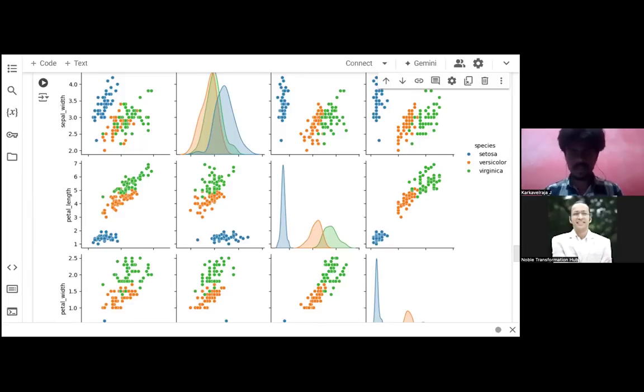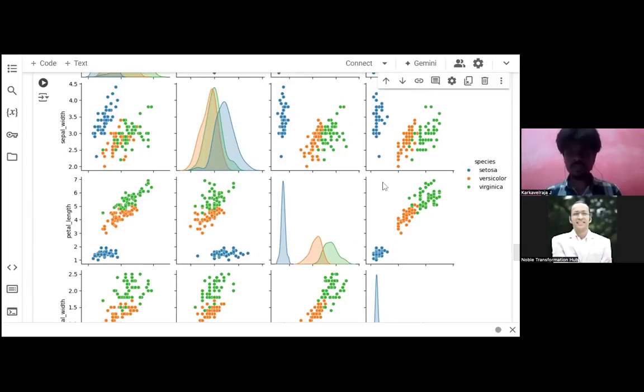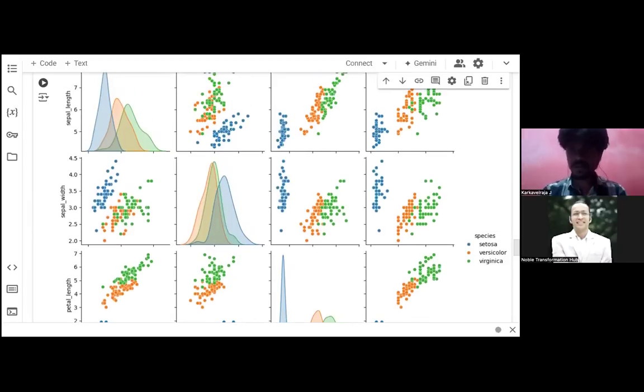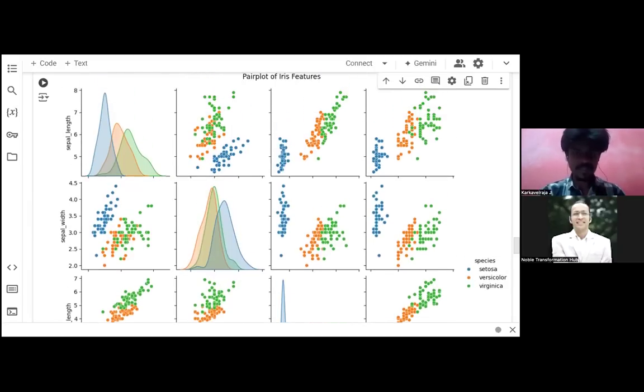Okay, that's it, guys. Now I will give you 15 seconds. Look into this. Let us discuss what this graph is saying. Just look into this graph.